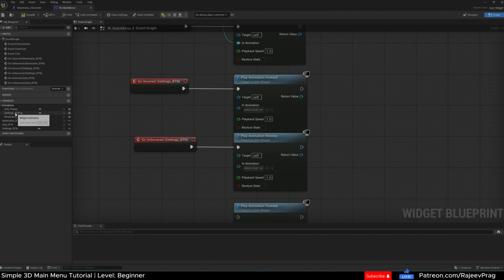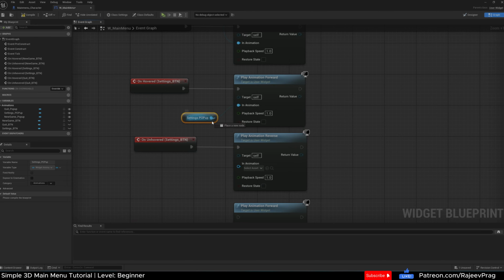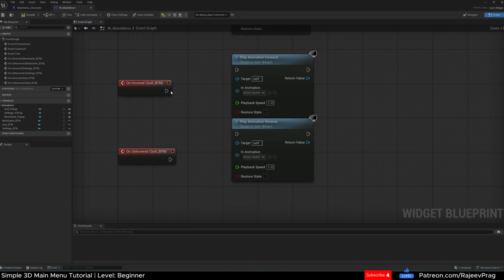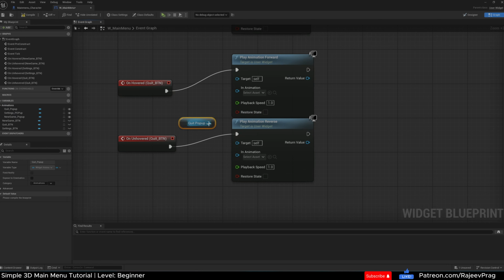We want to drag in our settings pop-up, get, and then connect this to the animation. And the last one, again, on quit hovered, we want to play the animation forward. On quit unhovered, we want to play the animation in reverse. And then drag in your quit pop-up. And then connect this to your animation.